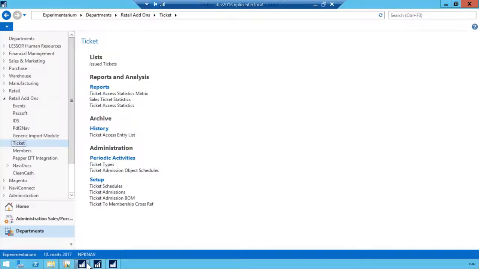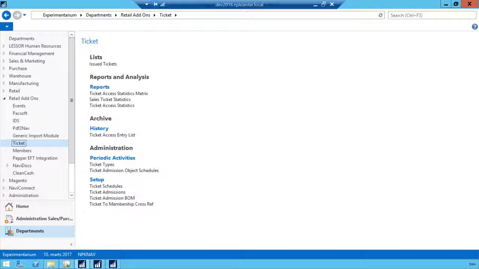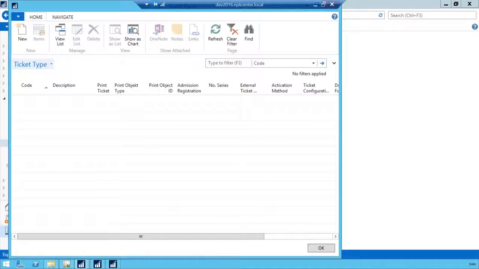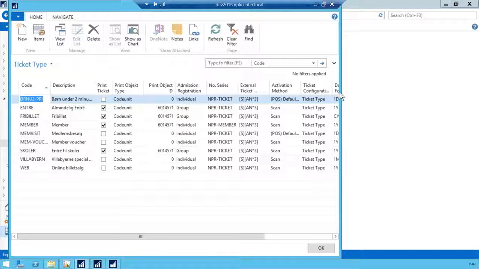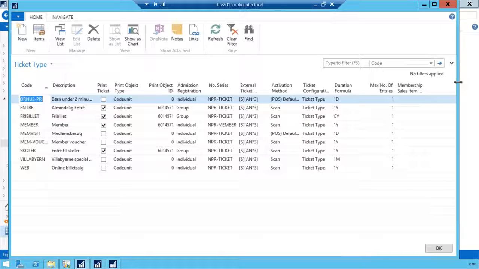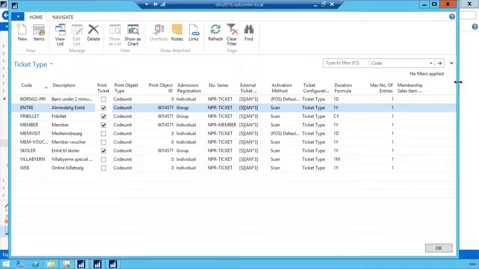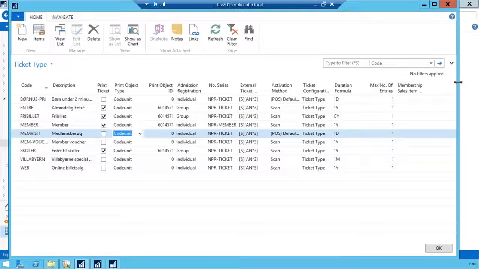There it is. Good. So we'll have a look at Experimentarium, and as I said, the ticket type, as it says here, is the print choice and validity. So let's have a look at that. The ticket type is here, and there's a whole lot of different settings in this, so not to bore you too much, the idea is that we can set up all kinds of different ticket types, and some are set for being printed and others are not.